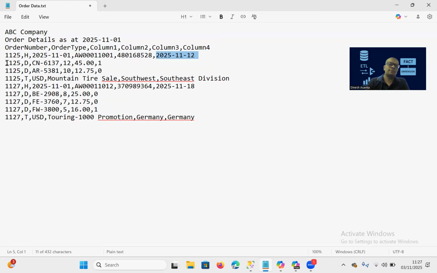Then you have D records, that is detail records. Now you know in an order, there can be multiple line items. When I'm buying an order, there can be multiple items that I am buying. So those lines are represented in the D record. This is the product code, quantity, unit price, and the discount percentage.